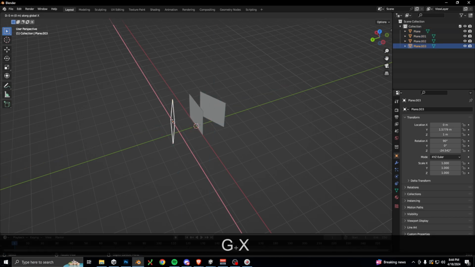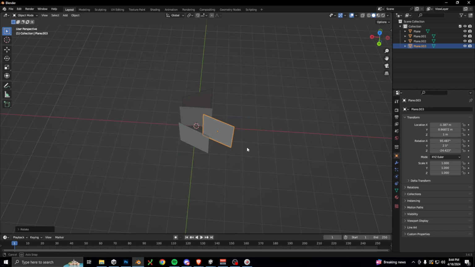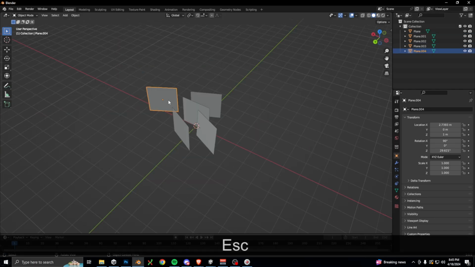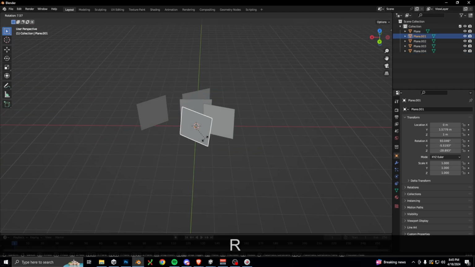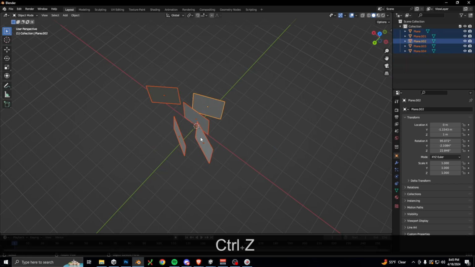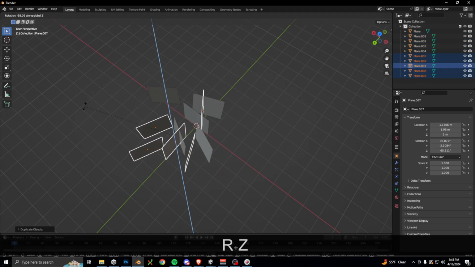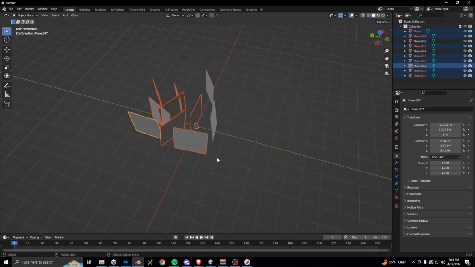I'm going to keep doing this a few times, just try to create a random distribution of planes and rotations, and at some point you can just grab a bunch of the planes at a time and duplicate them, and just give them some kind of Z-axis rotation. Keep doing this a few times until you have something like 15 to 20 planes.